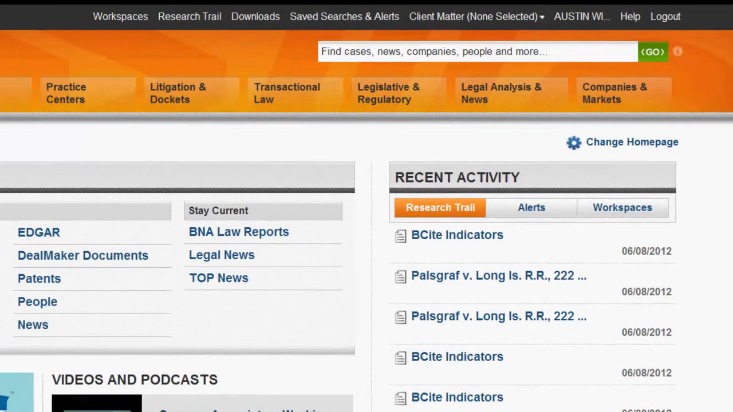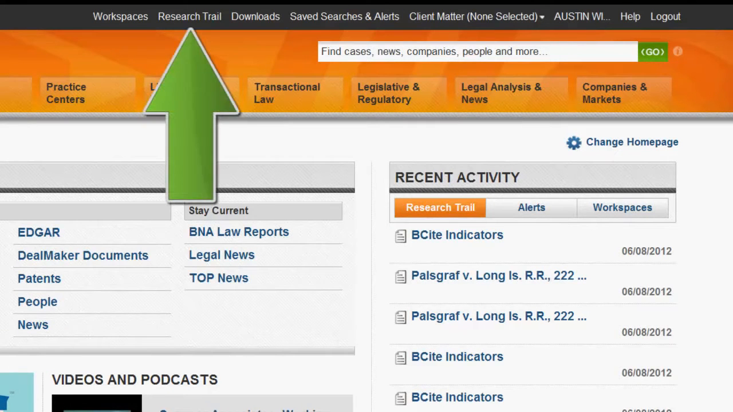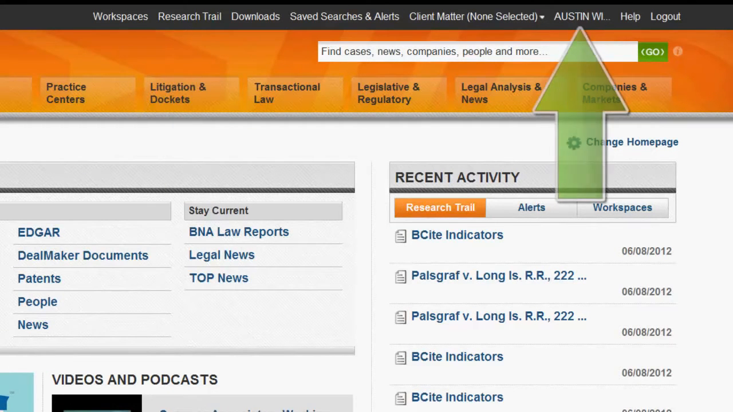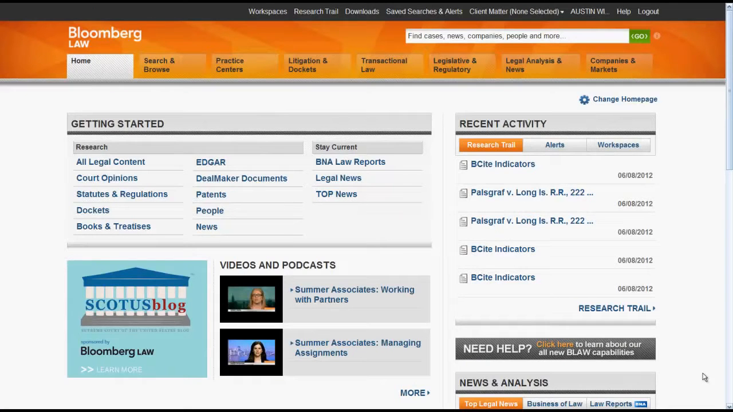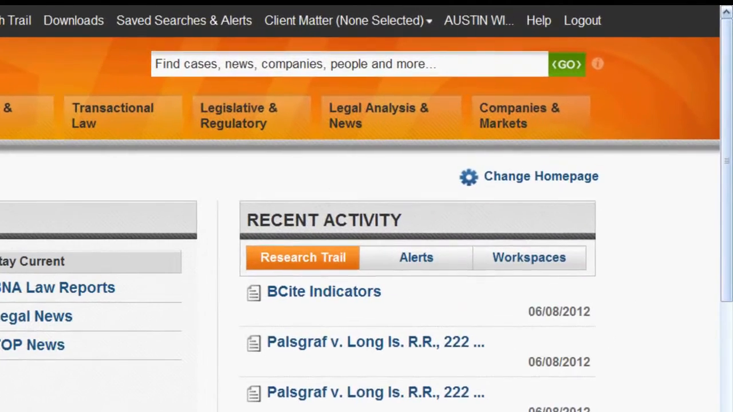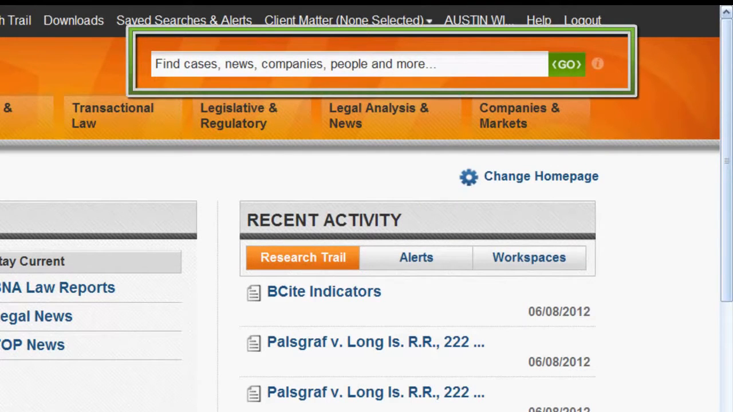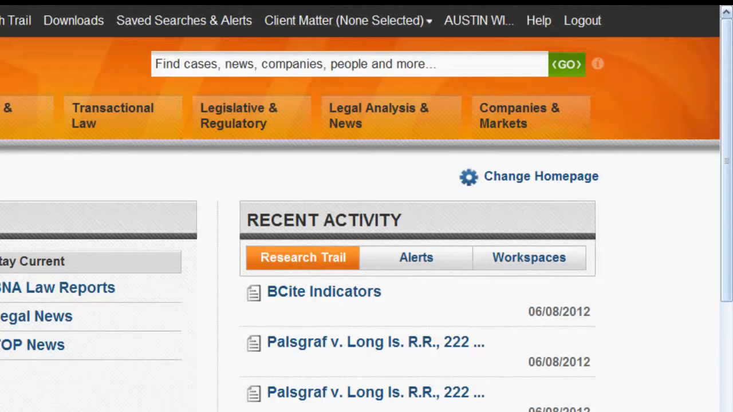First, the top Bloomberg Law menu is where you can access the research trail, your account, and the help screen. The next part that you should be aware of is the Go bar. The Bloomberg Law Go bar allows you to search cases, news, companies, people, and other databases within Bloomberg Law. Search supports three search methods: keyword, citation, and autocomplete for company and people names. The Go bar also supports Boolean terms and connectors.